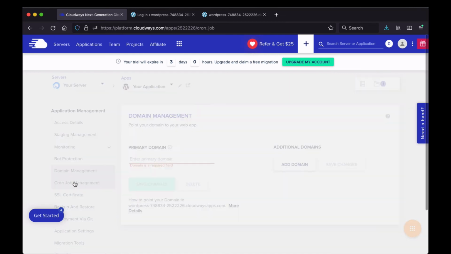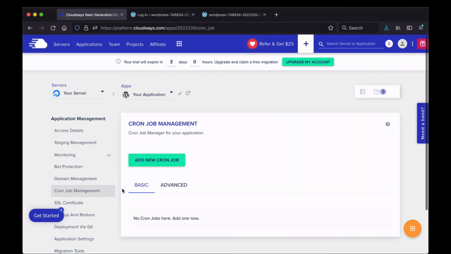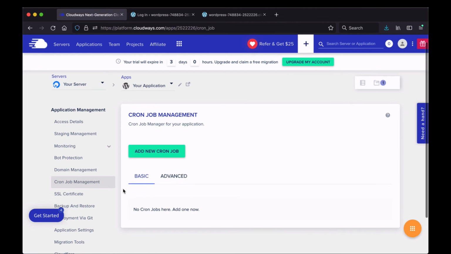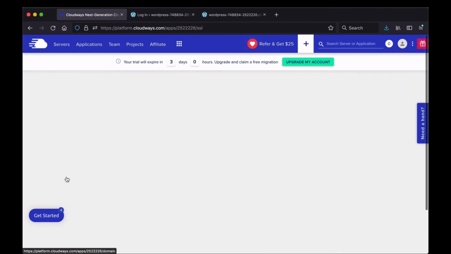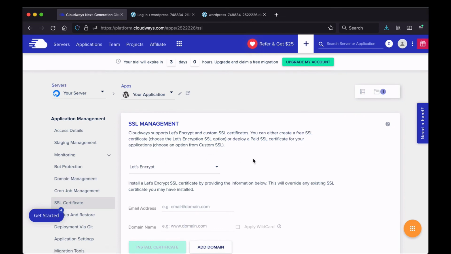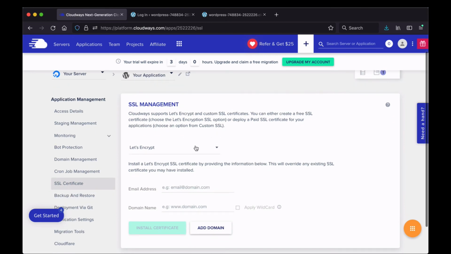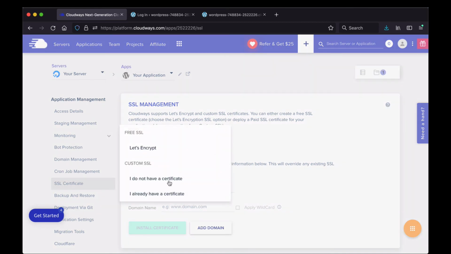Cron management. So sometimes you might need to have a cron job running, something that happens on a scheduled basis on the server to do something. You can set those up in here. SSL certificate. Once you get your domain name set up, you can come in here and activate the free Let's Encrypt SSL, or you can install your own SSL certificate from somewhere else.